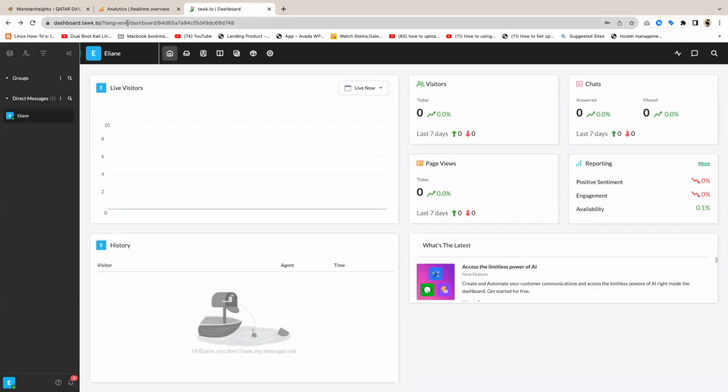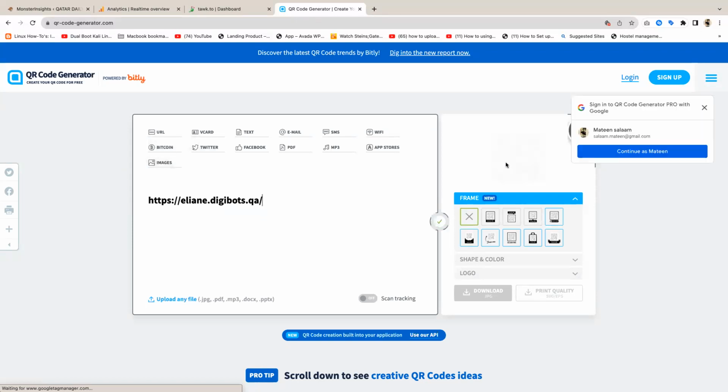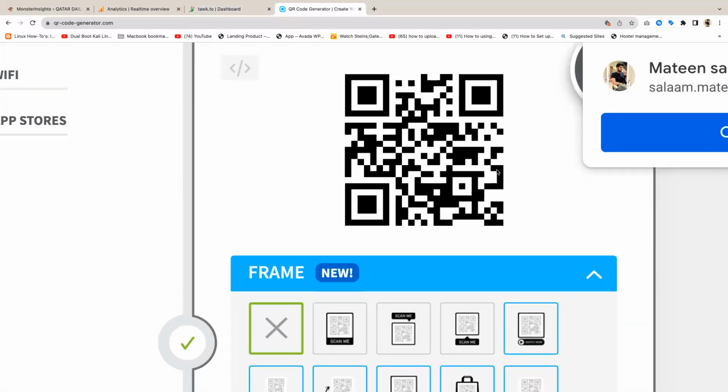Now, please visit this website, guys, again. Can you please visit this website? I'll just go to the QR code generator. So please visit this website again, everyone.